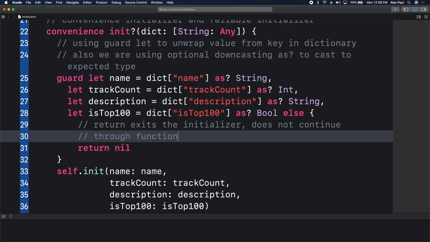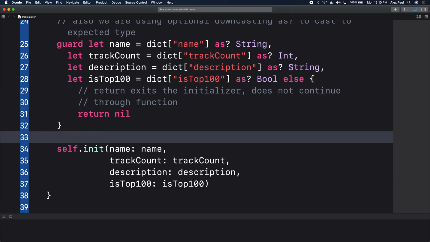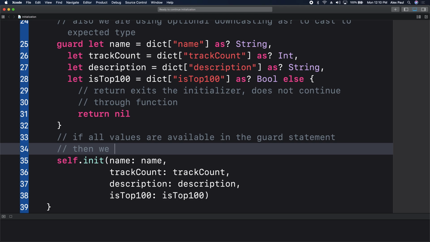So we know what guard does. Guard unwraps an optional. We stack them up because if any fails, everything fails. If everything passes, then we come down to line 34. If all values are available in the guard statement, then we call our designated initializer. Cool.